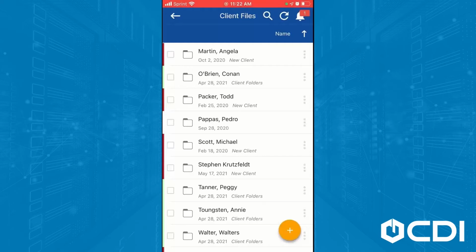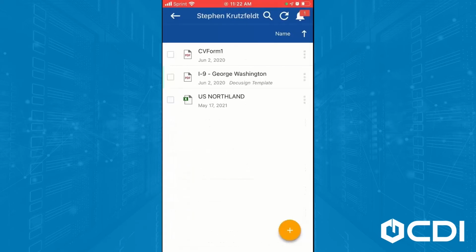And you'll see we have a couple of different documents in here. Just give it a second to catch up. So we've got like CV form, I-9. And one thing that I want to draw attention to is that if it's an Excel doc, then it's going to show up as an Excel doc. If it's a PDF, it'll show up as a PDF. Word docs, PowerPoints, CSVs, whatever the format is, they're all supported in the mobile app as well.